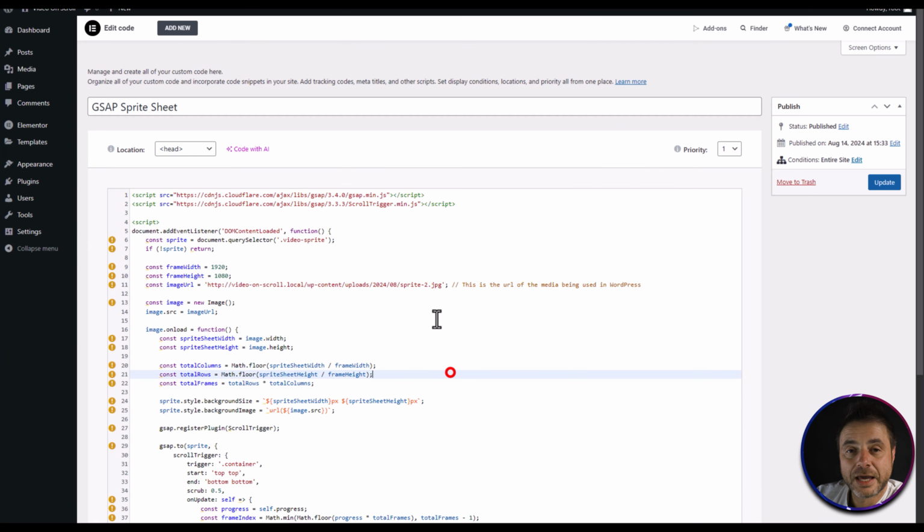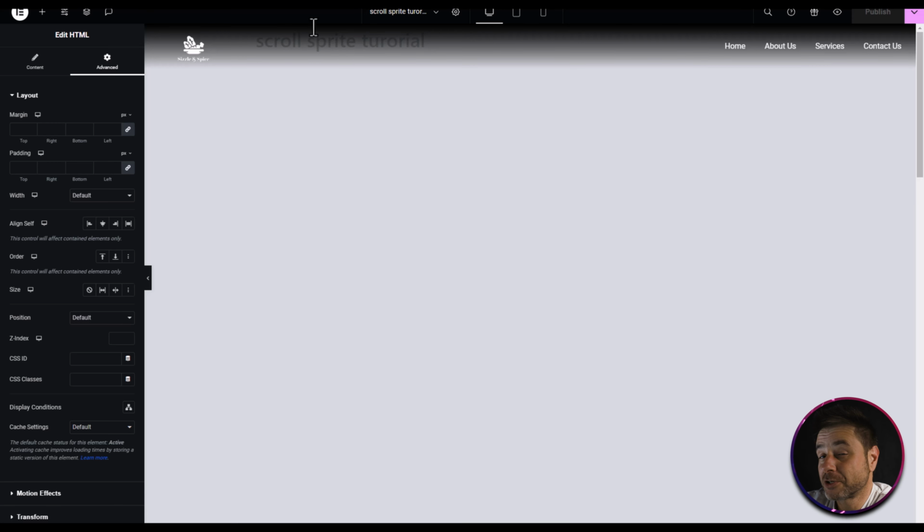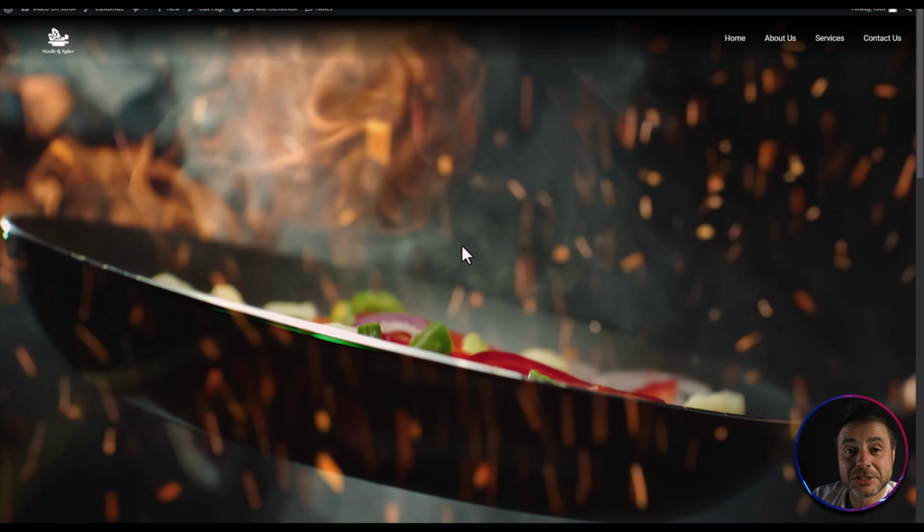Now remember this URL over here, I'm going to select what's in there already and paste a new URL for the SpriteSheet of the page we had just created. Now that I'm happy with that, I'm going to click update. Okay, so now we have that code in place. Now we can go and preview that page. Over here, I'm going to click preview, and there's our SpriteSheet in action.